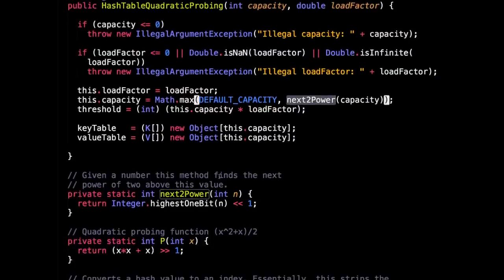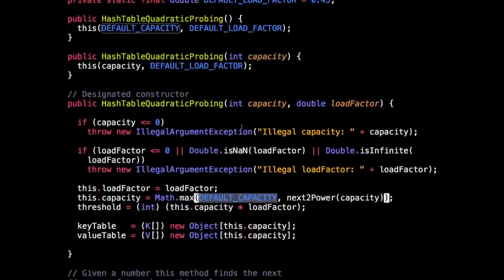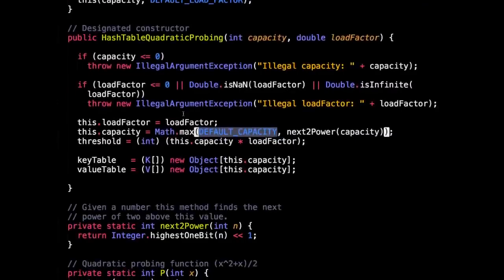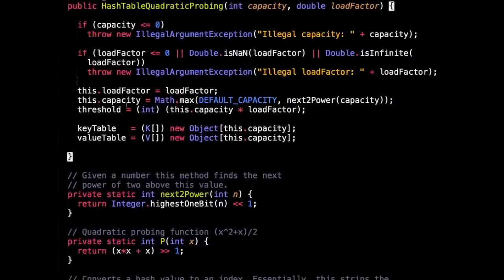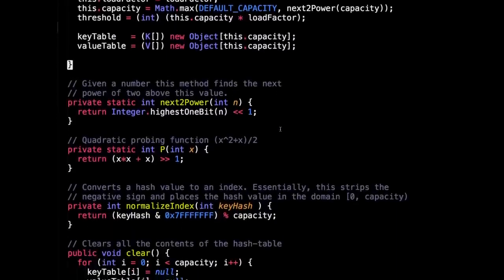Essentially, it finds the power of 2 that is just above this current number, or it'll also take the default capacity, which itself is a power of 2, so we don't have to worry about that. So either way, it's going to be a power of 2. Then we compute the threshold, which is just load factor times the capacity, and initialize our tables. Alright, so let's get rolling.